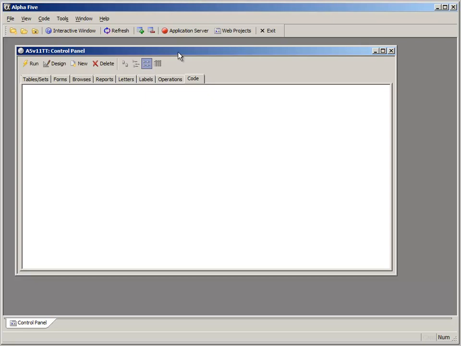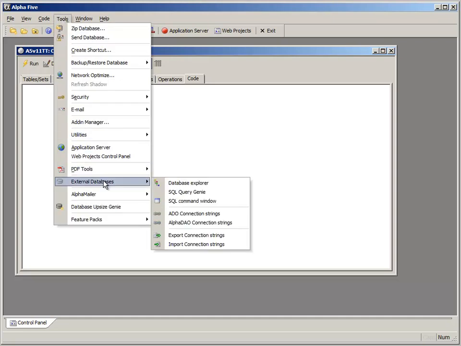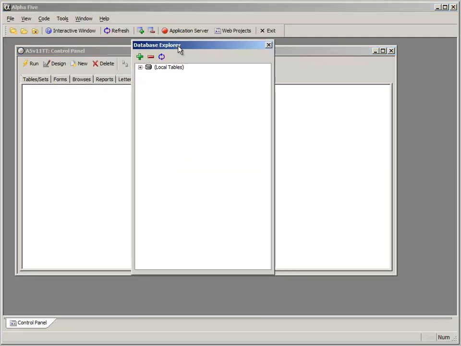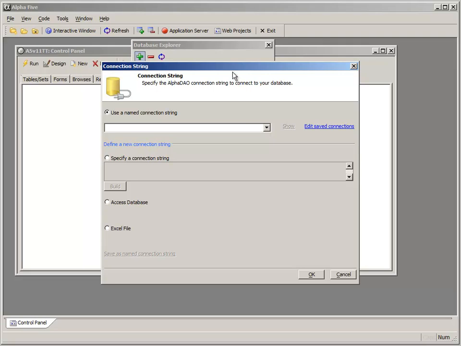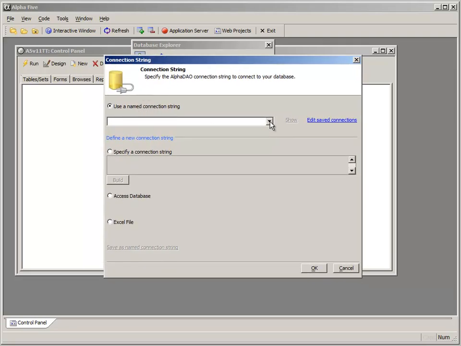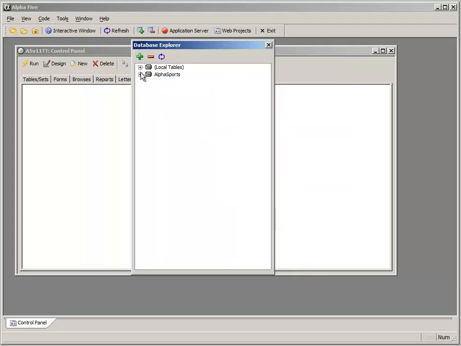Once we've made this connection, there are a couple of things that are useful to explore. Let's go back to Tools and External Databases. And let's start with the Database Explorer at the top of this list here. So here's the Database Explorer. If we go to Local Tables, you'll see that this is empty because there are no DBFs associated with this database yet. But we can also add in our database from the named connection string. So we'll use our named connection string of Alpha Sports and click OK. And now we have the Alpha Sports tables available and any of the other parts. If there are views in here, for instance, there's one view and there are some tables. So you can click on the customer table.